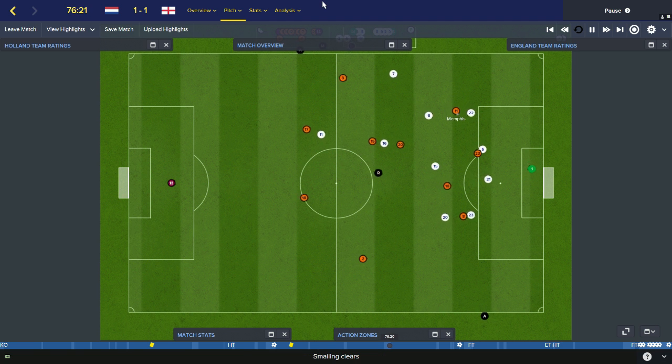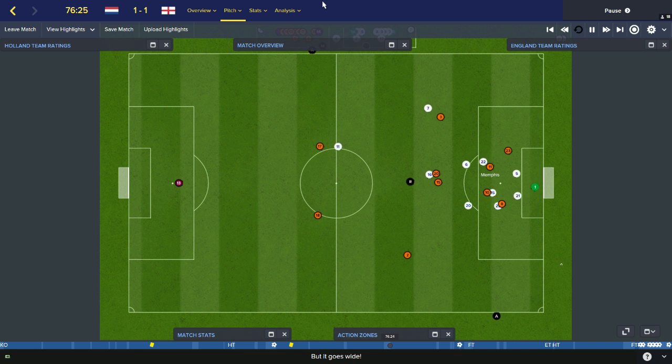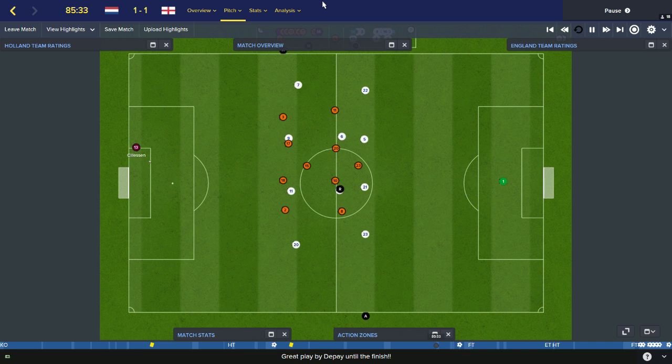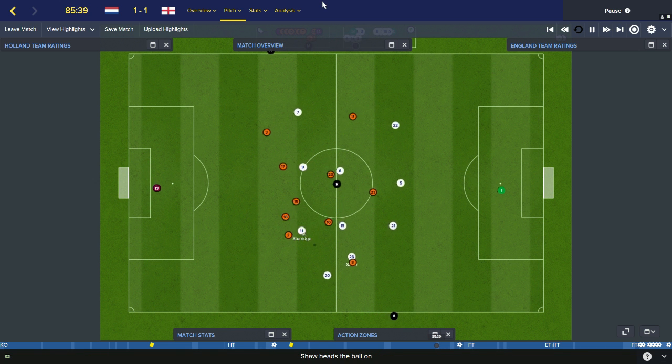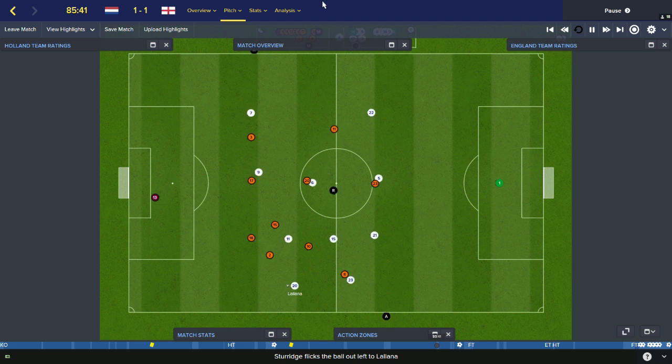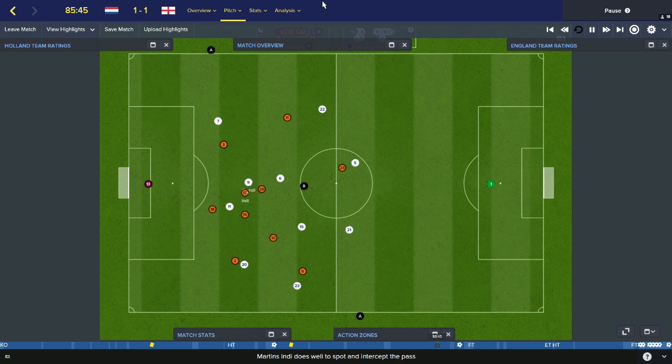Memphis Depay for Holland now, though. Still Memphis Depay. Still going, that's wide. Okay, England are ultra-attacking by now. Andy Carroll's on the pitch. They're playing 4-2-4, basically. Carroll and Sturridge next to each other. And are hitting long balls to Carroll every opportunity. Lallana looks for Carroll. Martins Indy intercepts.